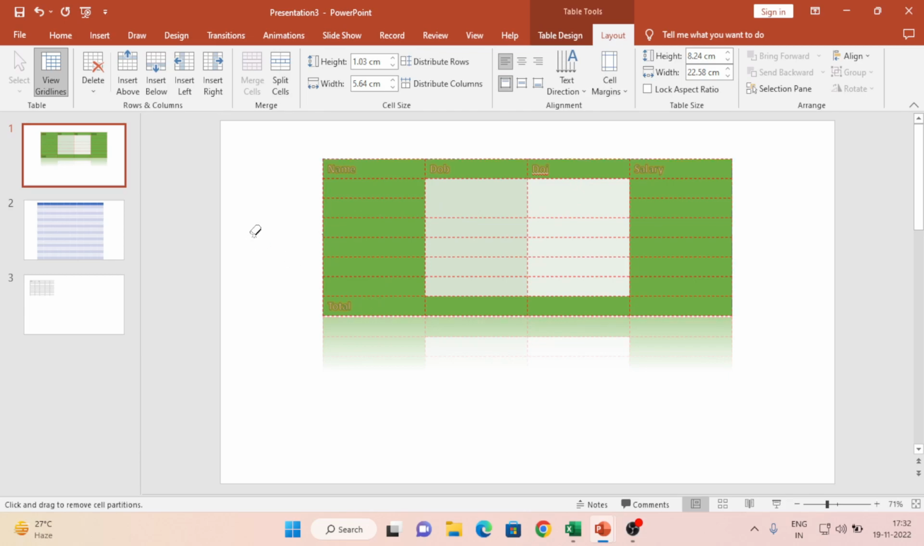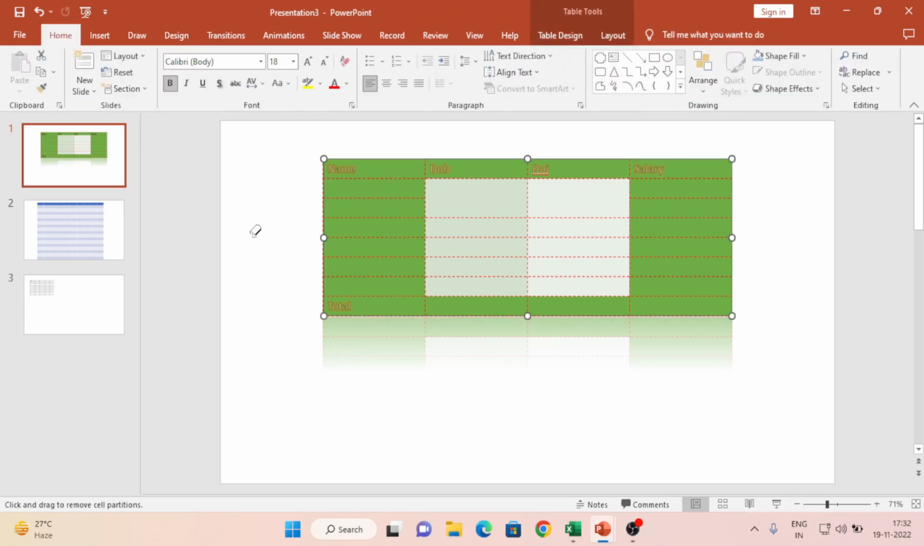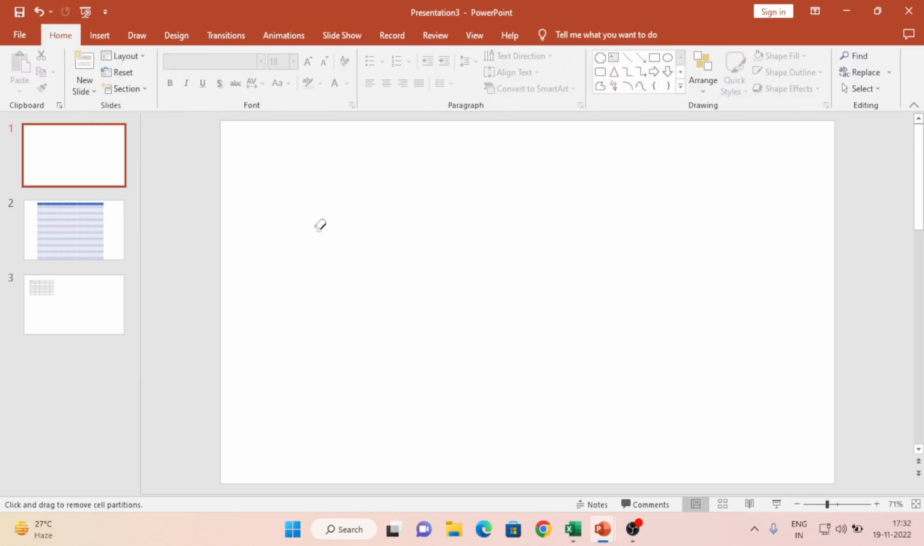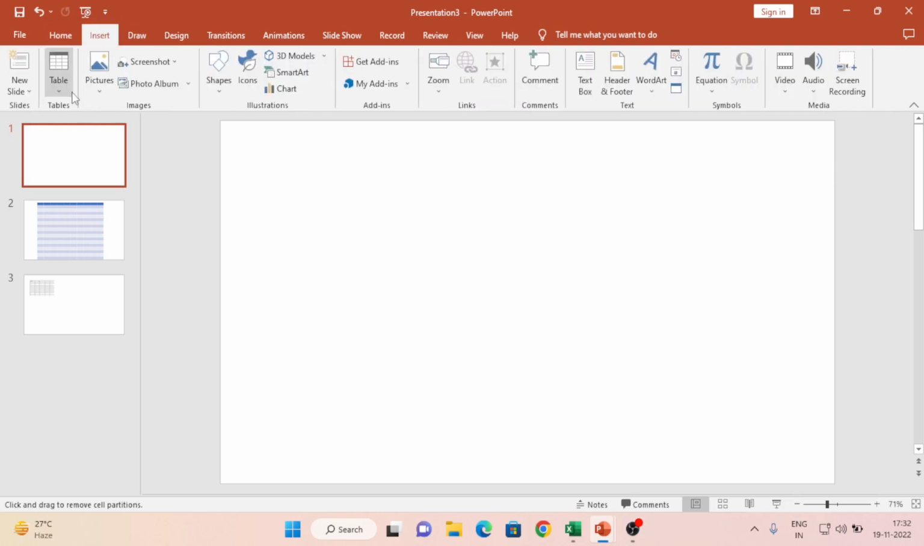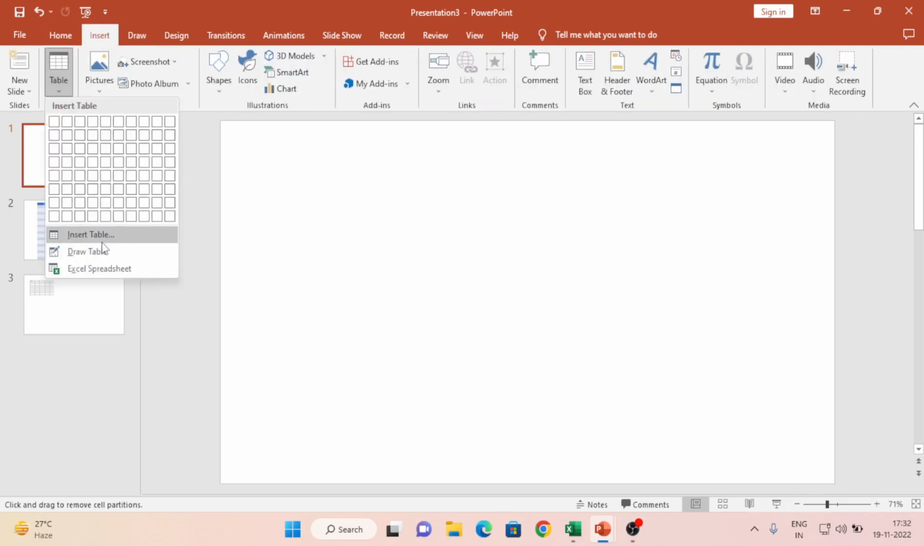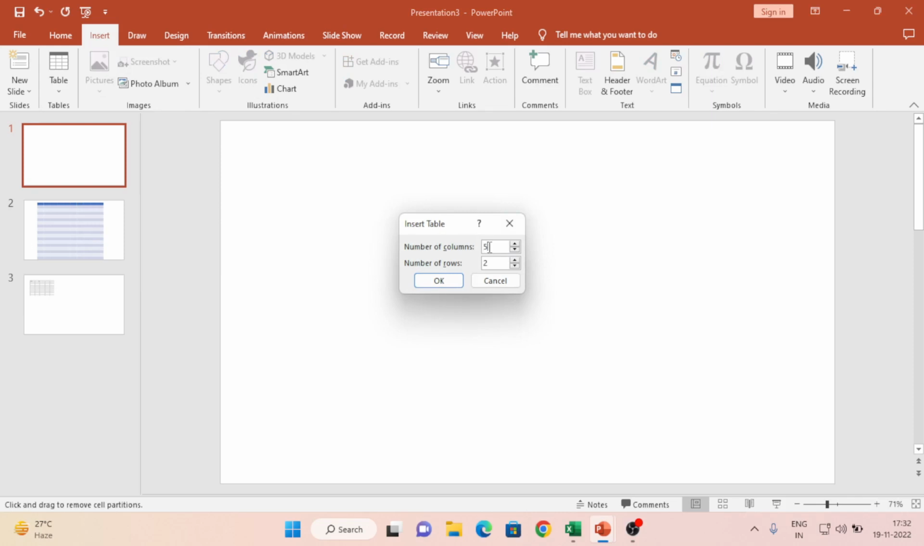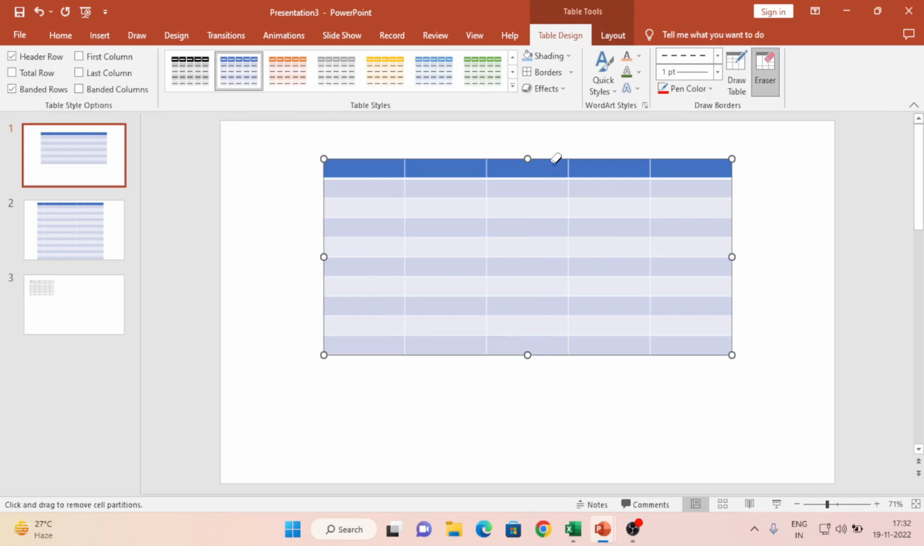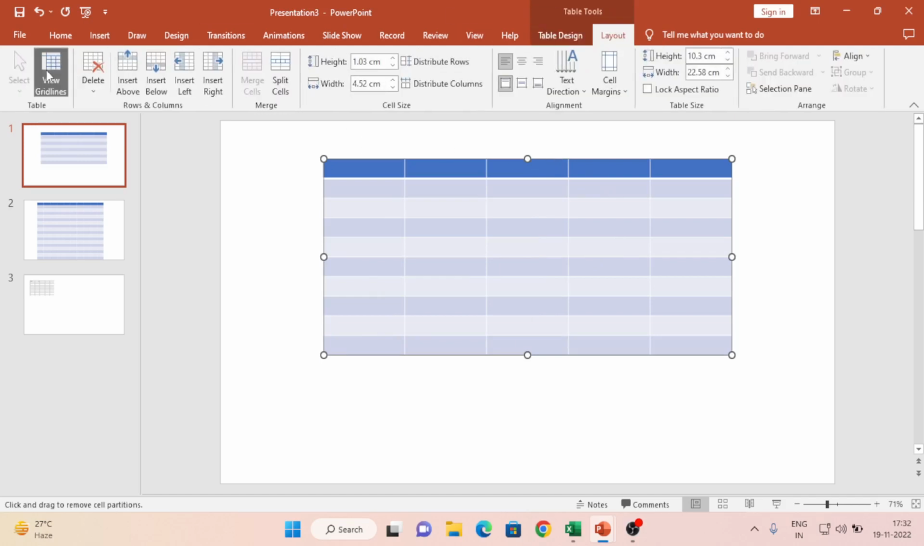So as of now, let me put a simple table so that we can see that. I'll click on the insert and click on insert table. Let me take 5 rows and 5 columns and 10 rows and click OK. I got one table created. Now if you see the layouts, what are the various options?